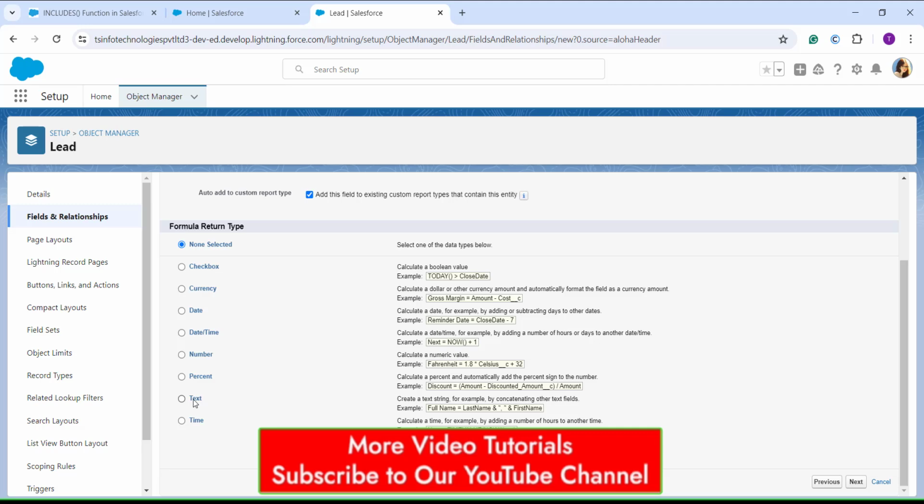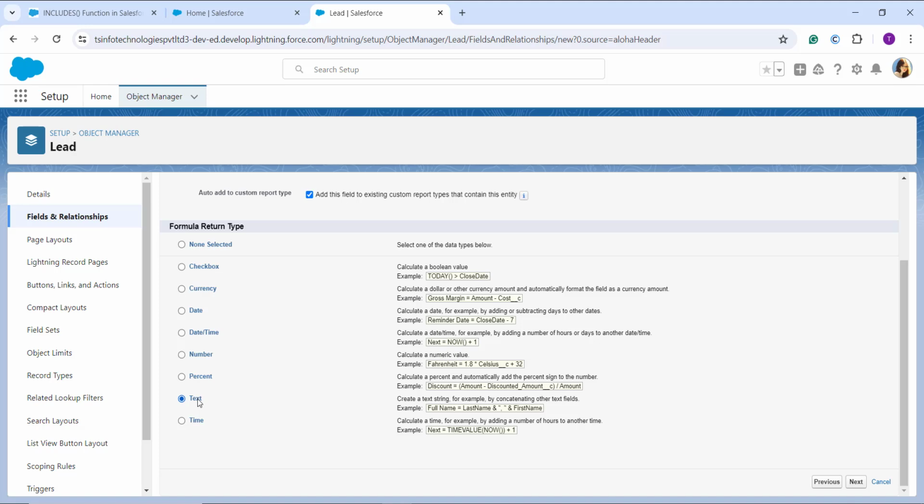The next thing we have to choose is the formula return type, and here I am going to choose the formula return type as Text. So I click on the radio button next to Text and click on the Next button to proceed to the next step.